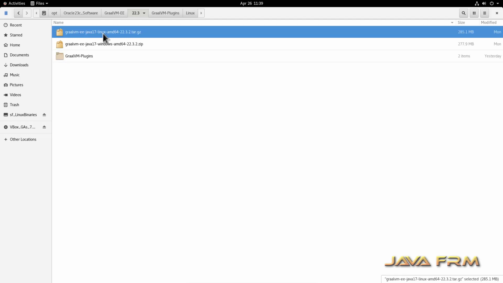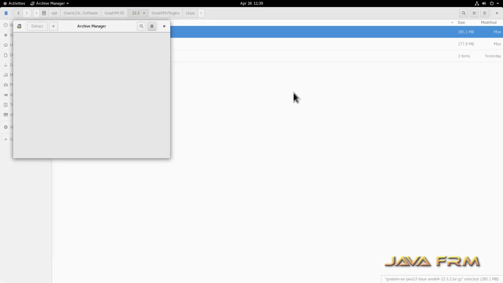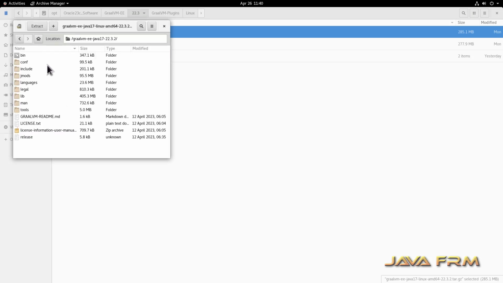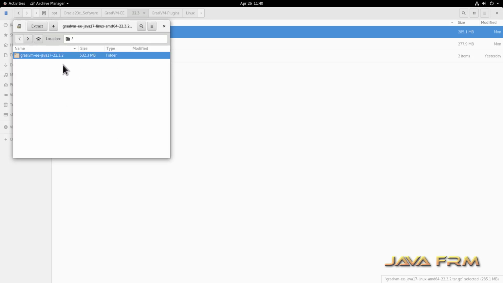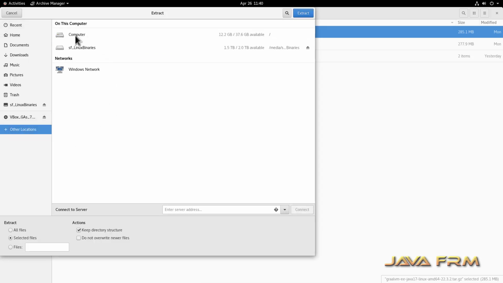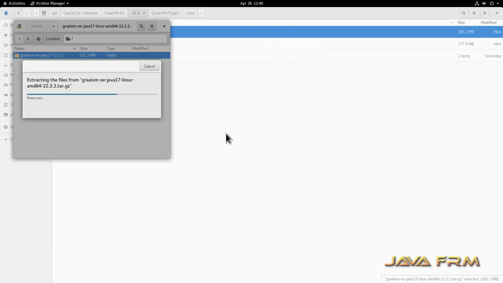First step, I am going to extract this tar.gzip file, that is GraalVM EE 22.3 tar.gzip file, to one directory. Let me extract the content to one directory. I extract to the /opt directory.